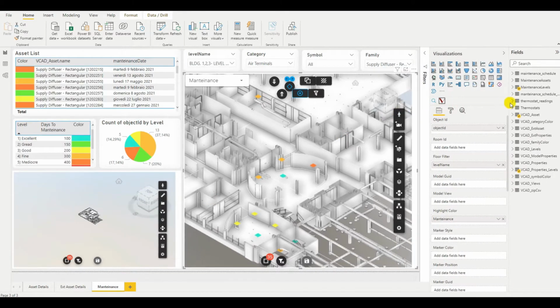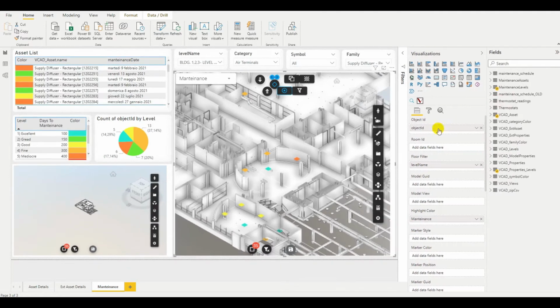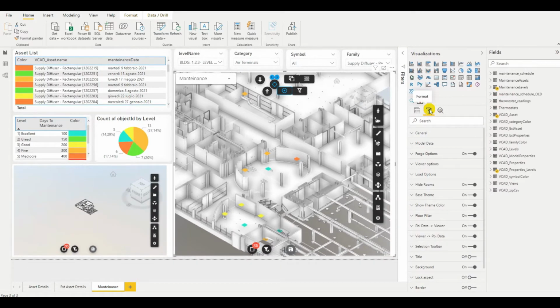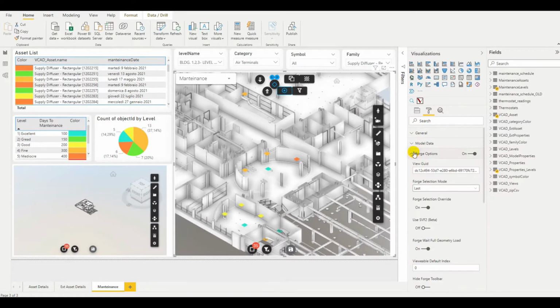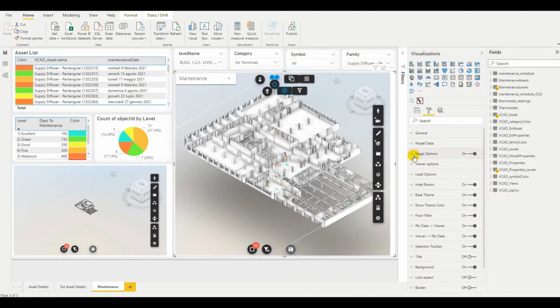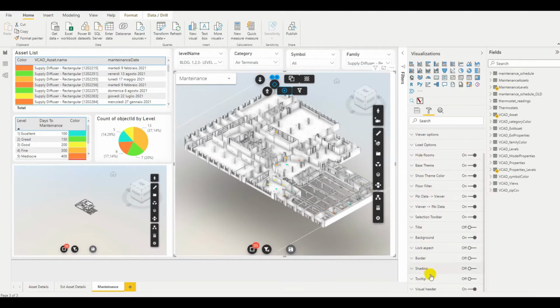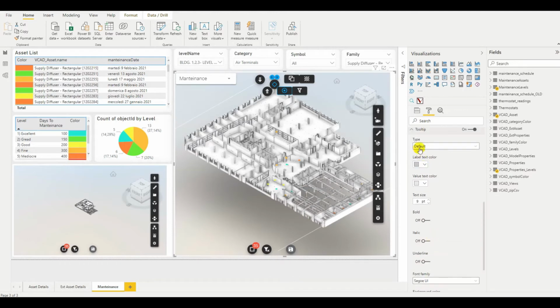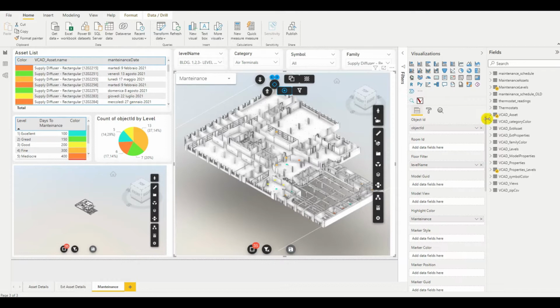So to set it up, let's select the custom visual and head out to the Format panel. Here, under the Forge options, we want to toggle the Show Tooltip on Mouse Over on, which will basically tell Vcad that we want to display tooltips when we're hovering over certain geometries. Then in the Tooltip panel, we're going to toggle that on, and for now, we're going to leave it to default. Let's go back to the data bindings.